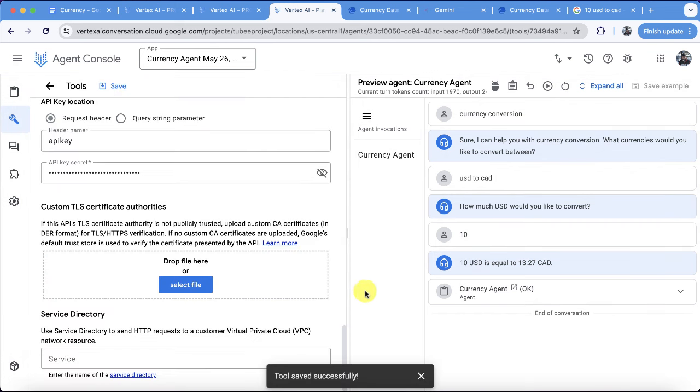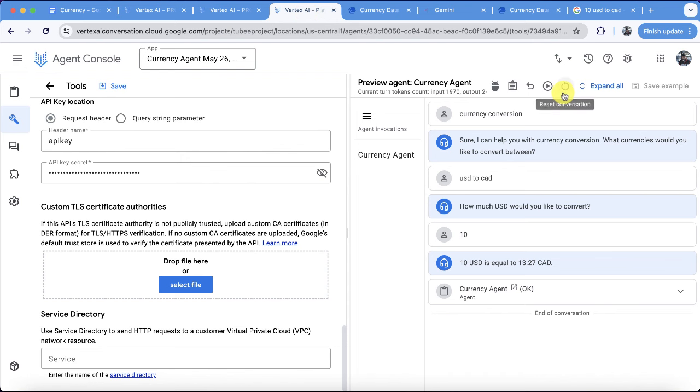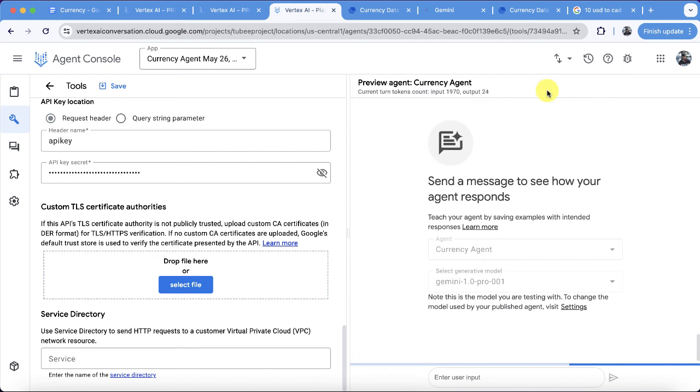Save it. Okay. So you see 1327 and we want 1367. Let's see if we get it. Reset or not reset. Replay the conversation.